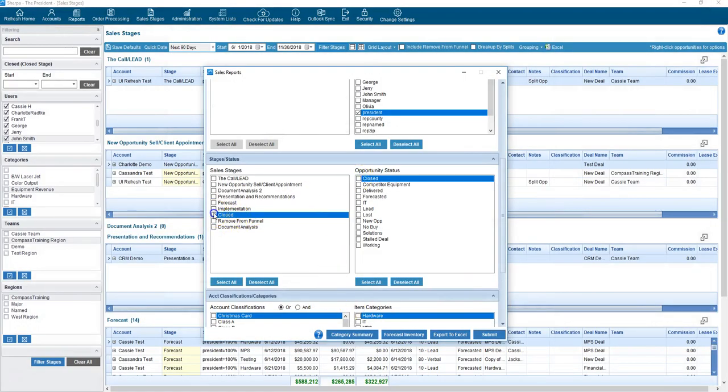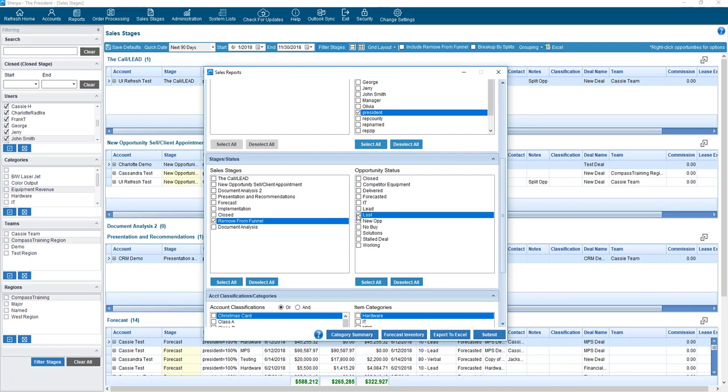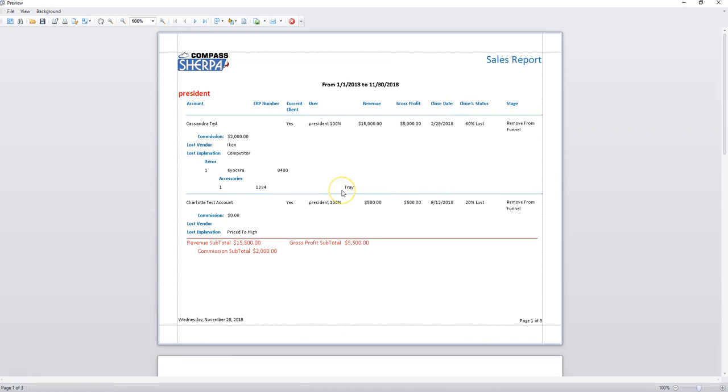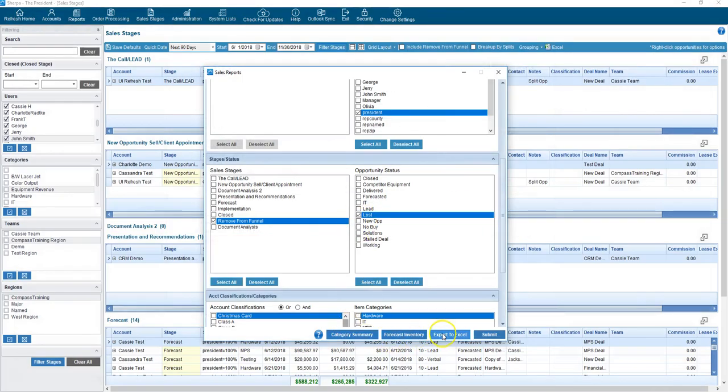If I wanted to do a lost sales report, I'm going to choose the Remove from Funnel. As we mentioned in our sales stages, the Remove from Funnel usually is our lost sales. Choose Lost as my status and hit Submit. You can then see my results. You also have the option to export any of your items or reports you're choosing to print directly to Excel and view them in an Excel format.